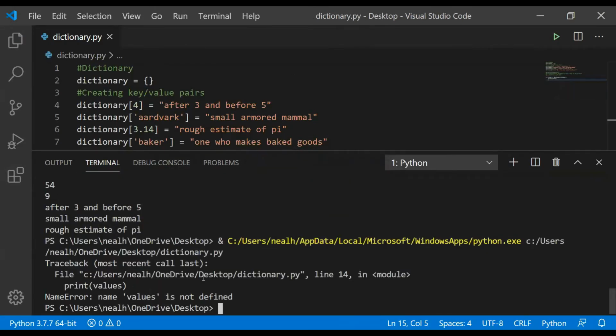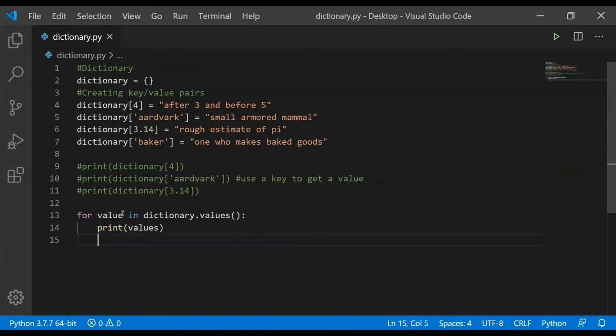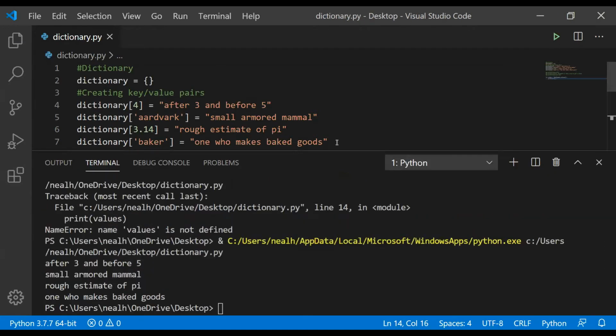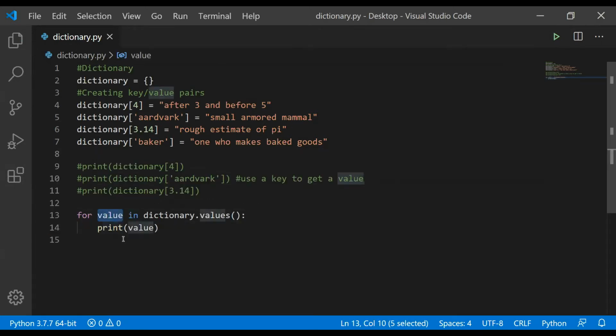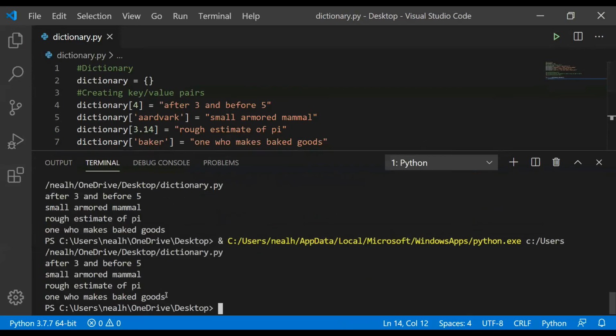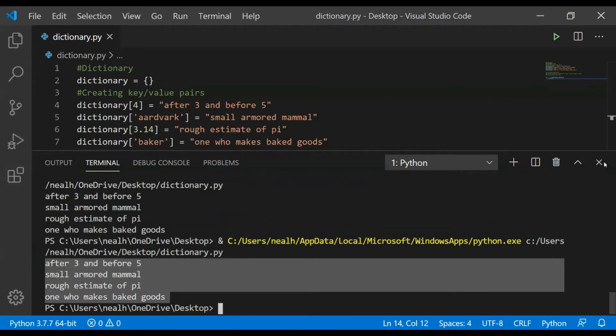Name values is not defined. Okay, I had a typo there. I used value as my variable, and then I wrote values right here. So I just get rid of the S, try that again. And there we go. It prints out all the values that are in my dictionary. And value, that's what it is. It's a value, but this is just a variable like any other variable. You can name it whatever you like, right? So there you go. I got the same exact result if I run it there.